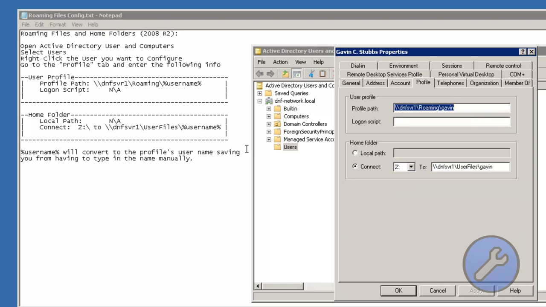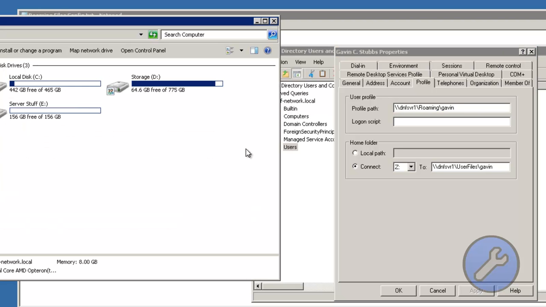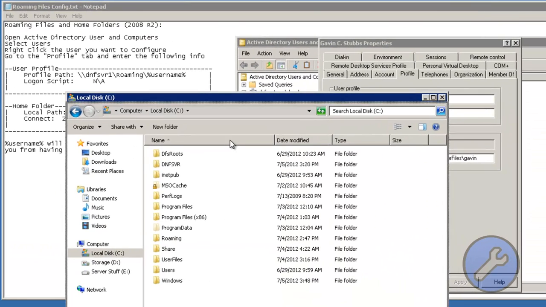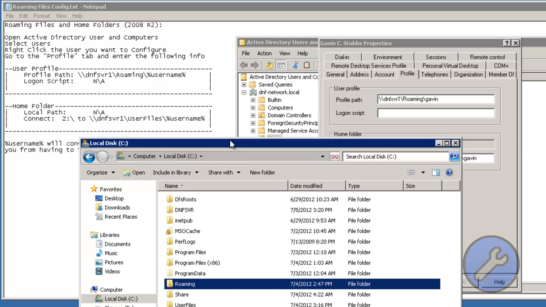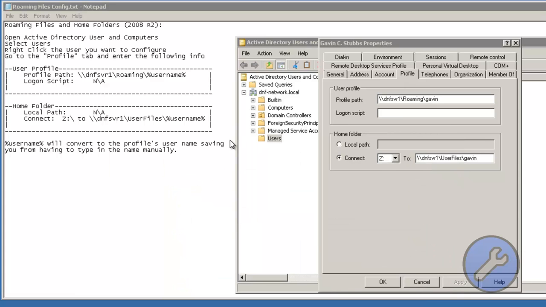Now what you have to do is, for the profile path, you have to first make sure it's a folder, as how we have our user files and our roaming. You have to make sure you have both those folders there, and they have to be shared on the network so everyone can access them. Otherwise this isn't going to work. You can't use like c/roaming/Gavin. You have to have the full server path. But what happens is when you put the %username%, that'll automatically put the username there, so it saves time if you have 100 users you have to go through and do this.